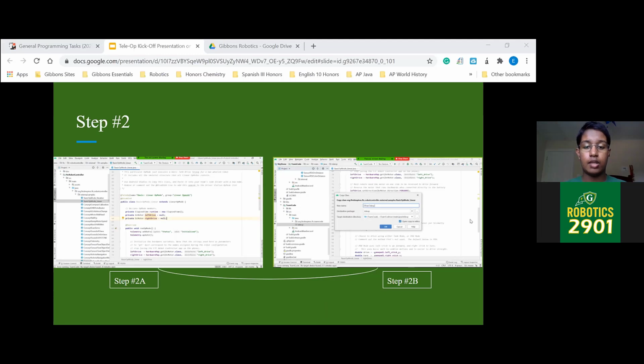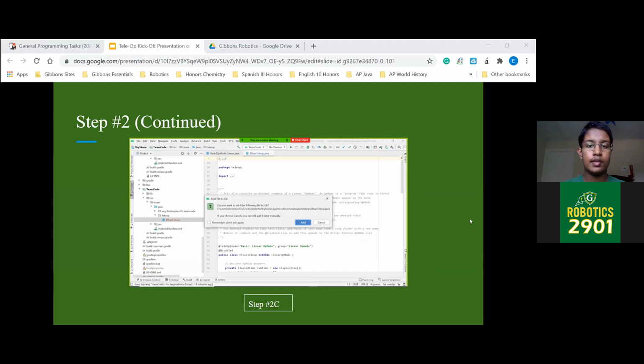And then put whatever your name is. My name is Ethan. Then end the name with TeleOp. So mine is Ethan TeleOp. Then press the OK button. Now, please press the Add button. This adds this file to the team repository so that your other team members can see your changes.